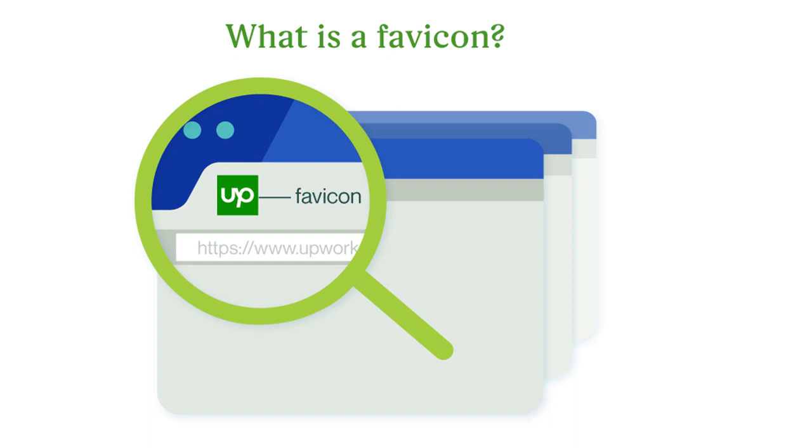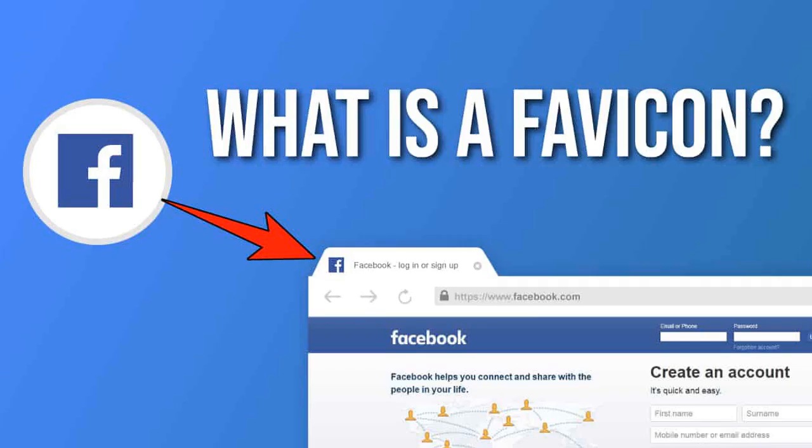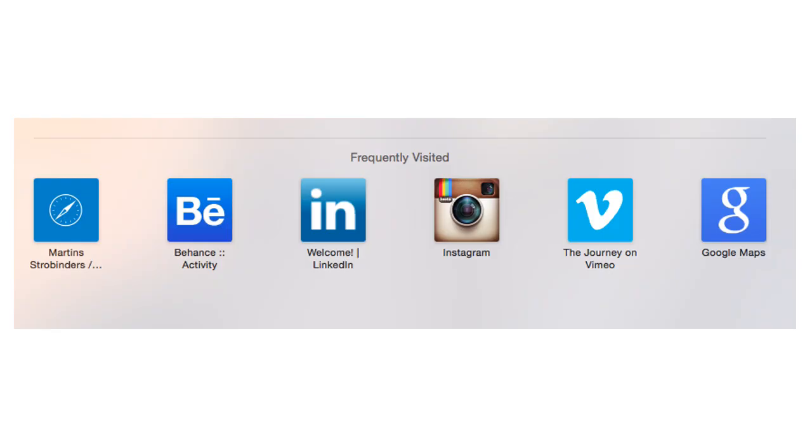A favicon, short for favorite icon, is a small image that represents your website. It appears in different places, such as the browser tab, bookmarks, and when users save your site to their home screens on mobile devices. This tiny graphic can have a big impact on your website's branding and recognition. It helps users identify and remember your site easily, even when they have multiple tabs open.